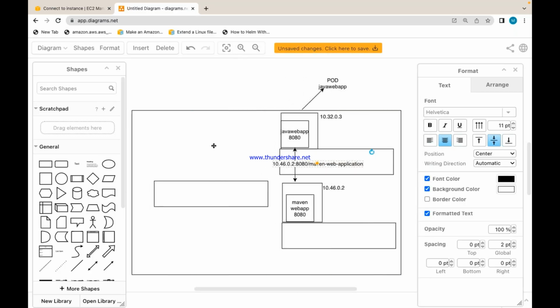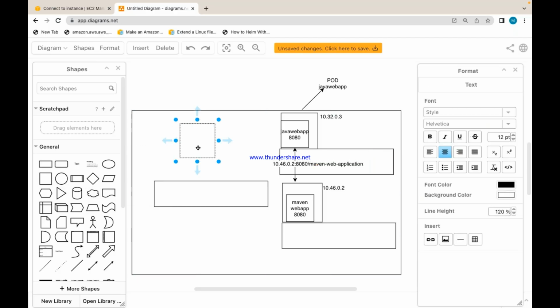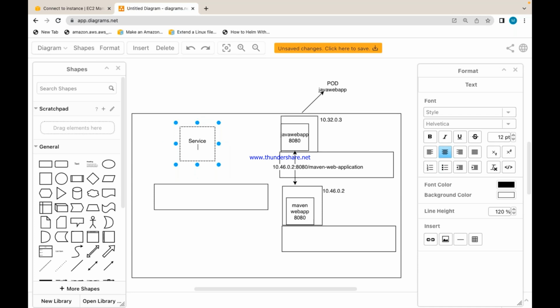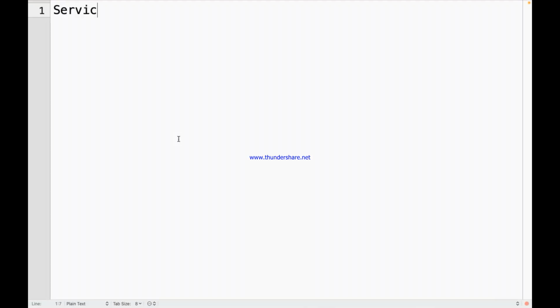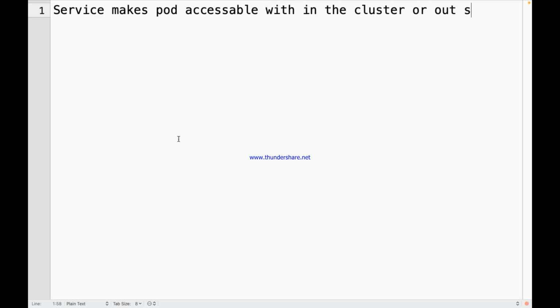So instead of this, how can we access the application, how can we access the pod, whether within the cluster or outside the cluster? We have a concept of service. Yesterday we discussed it already. As I already told, a service makes a pod accessible within the cluster or outside the cluster.